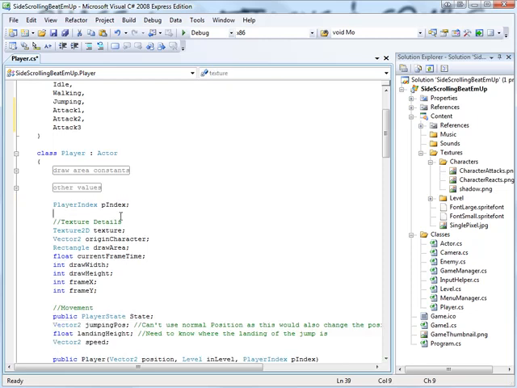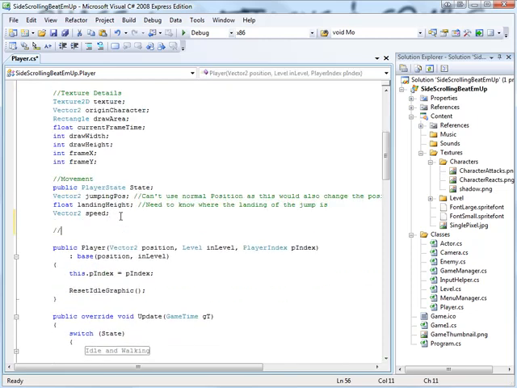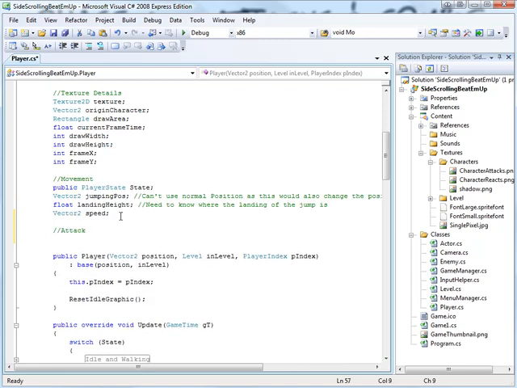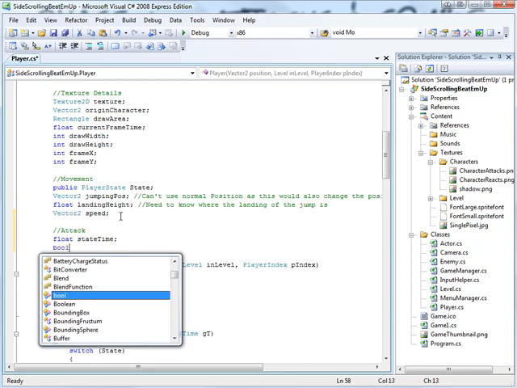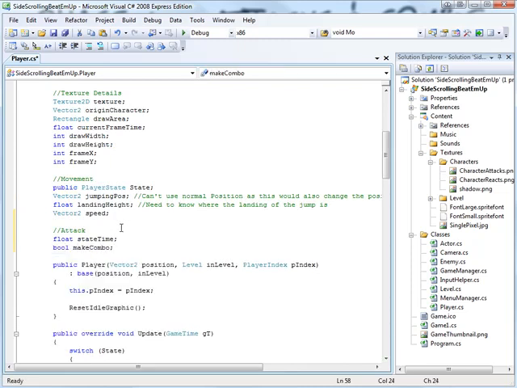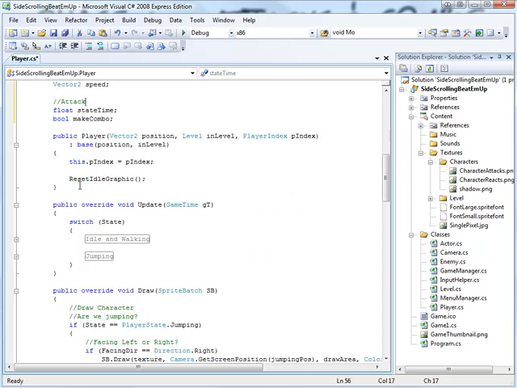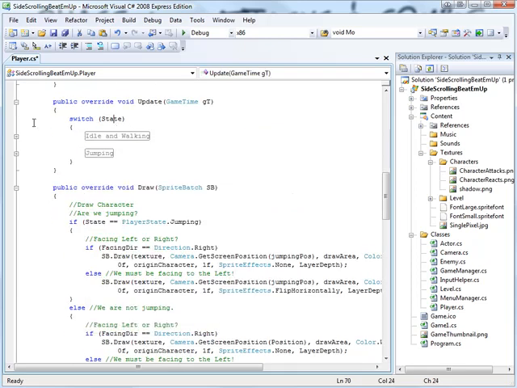And what else do we need to add in here? Down for our movement, we'll set in some attack values, so attacks. And we need to have a float for state time and a bool for make combo. We don't need to set either of these in our constructor. We set all of them when we actually do the attack itself.